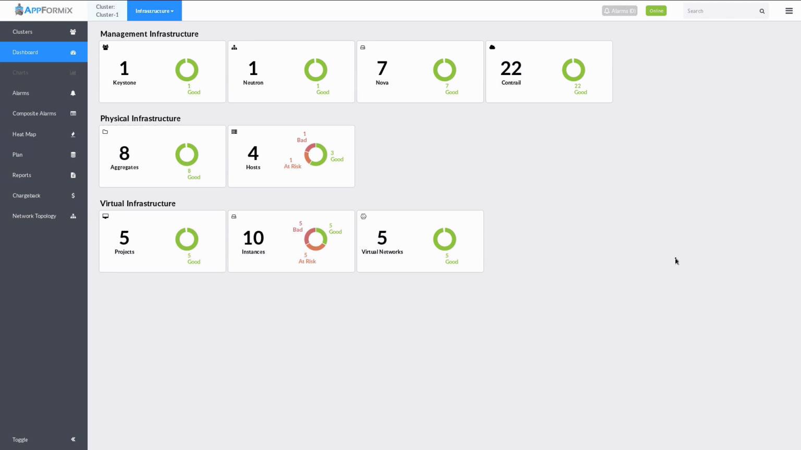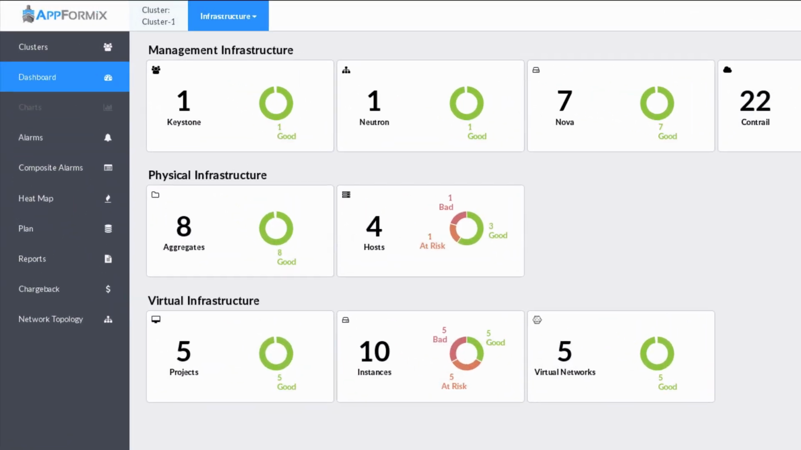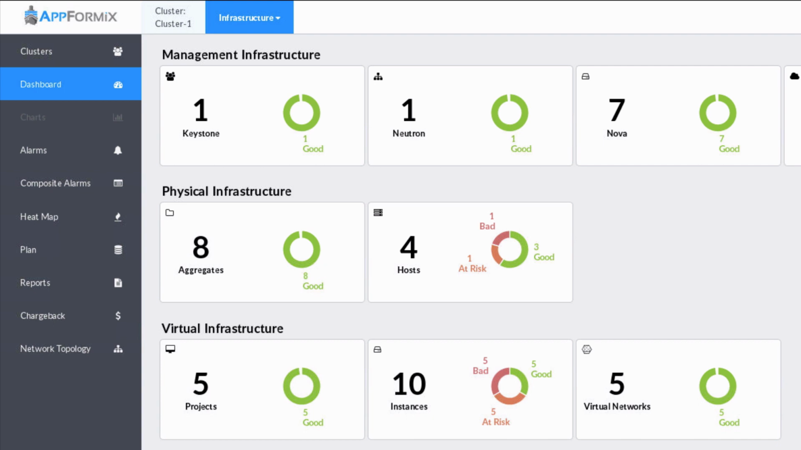And you may notice right away, we do have some problems. Under the physical infrastructure section, we can see that there's one node that is bad and at risk, so the health is bad, and the risk status is at risk. That's not good. Then under virtual infrastructure, we see that there's five instances that are shown as bad and five that show at risk. Again, not what we really want. So let's look at these. First, let's look at the actual physical host.